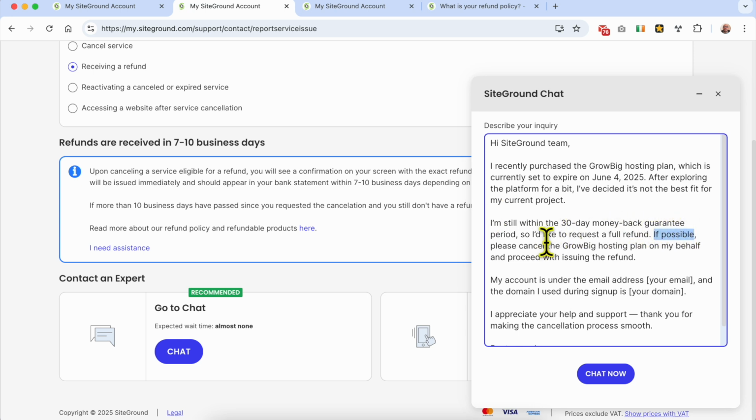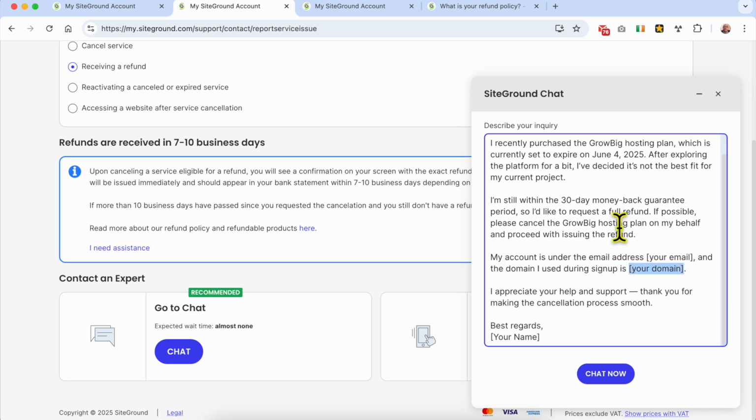If possible, please cancel the Grow Big hosting plan on my behalf and proceed with issuing the refund. If you bought your web hosting from SiteGround and you did not redeem or get the free domain name, you will get a full refund. My account is under the email address. Here you need to fill in your email address, and the domain I used during sign up is this one. I appreciate your help and support. Thank you for making the cancellation process smooth. Best regards, and here fill in your name.